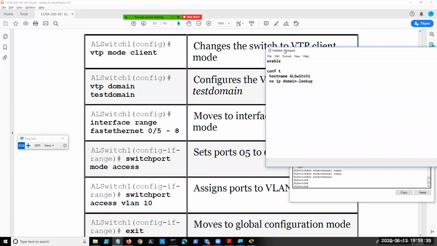So this will be the client. VTP mode client. VTP domain. Remember kanina, yung domain ginawa kong nexus.com. Interface range FastEthernet 0/5 to 8. Switch port mode access. Switch port access VLAN 10. Exit. So, ayan. Yan ang ating program.